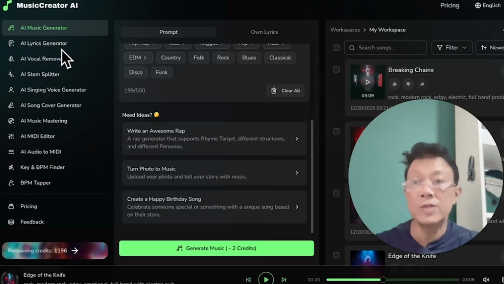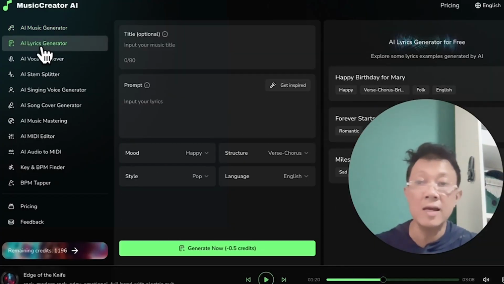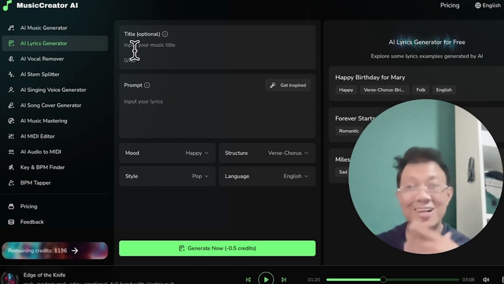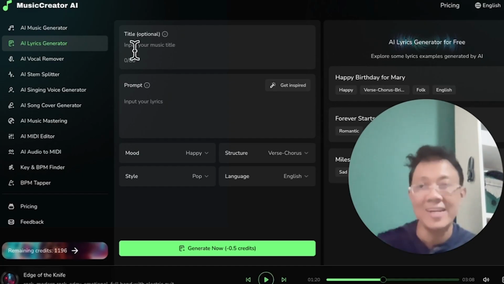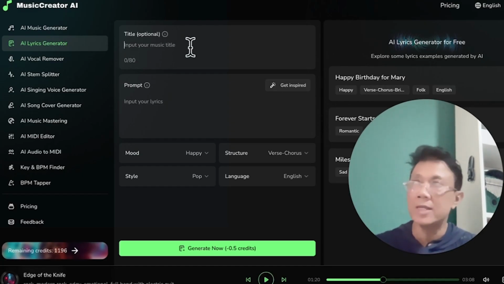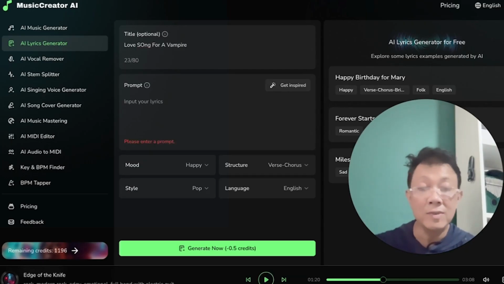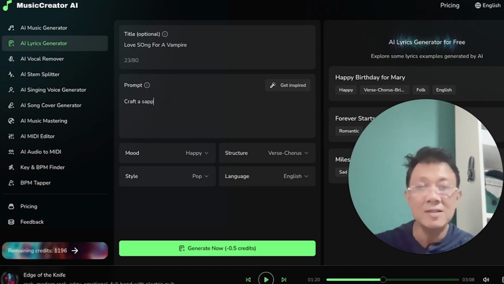Okay, let's move on to the next step, which is the AI lyrics generator. If you are a budding or aspiring songwriter, you can definitely check this out. I mean, for sure, I cannot write any lyrics. So let me see. Love song for a vampire. Maybe craft a sappy sad song based on the life of a vampire. Okay, I'm just being corny for now.